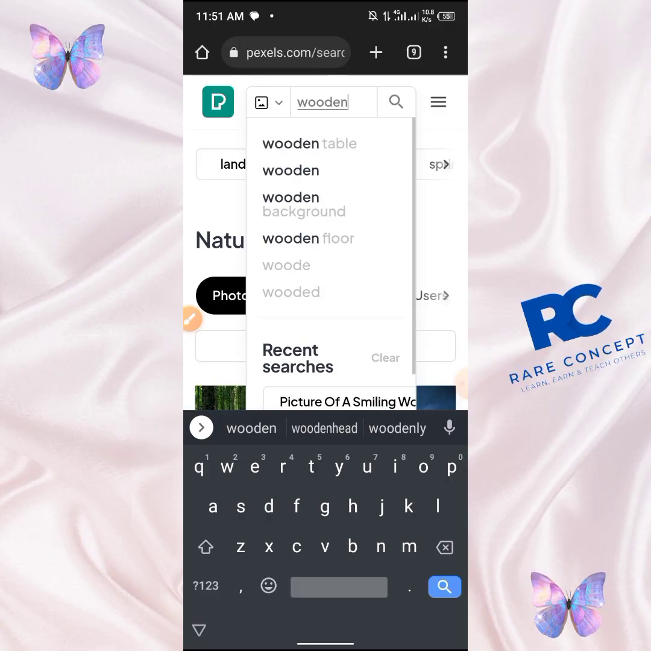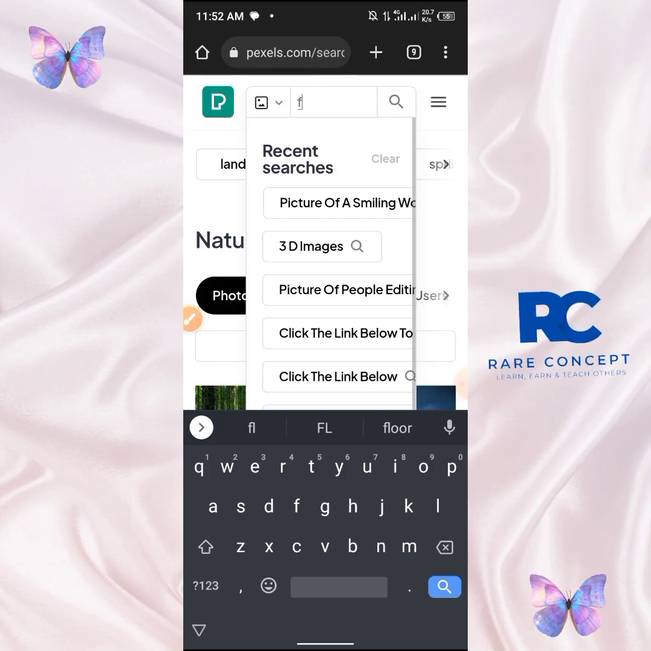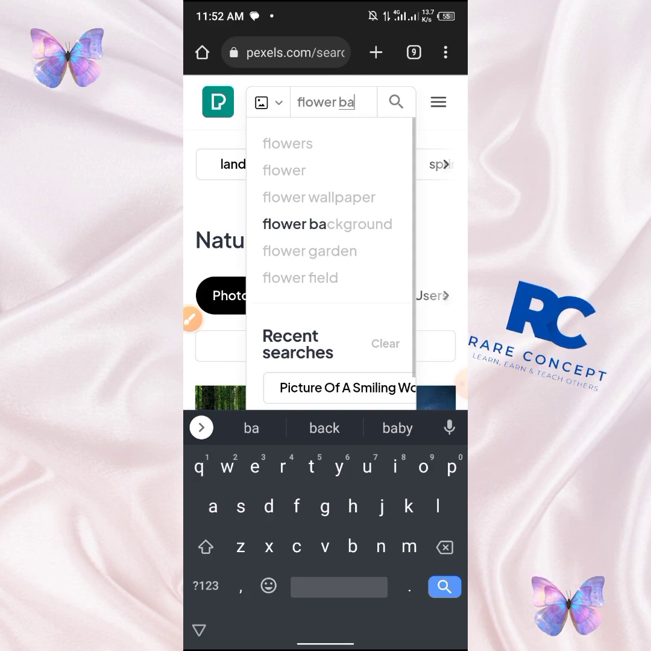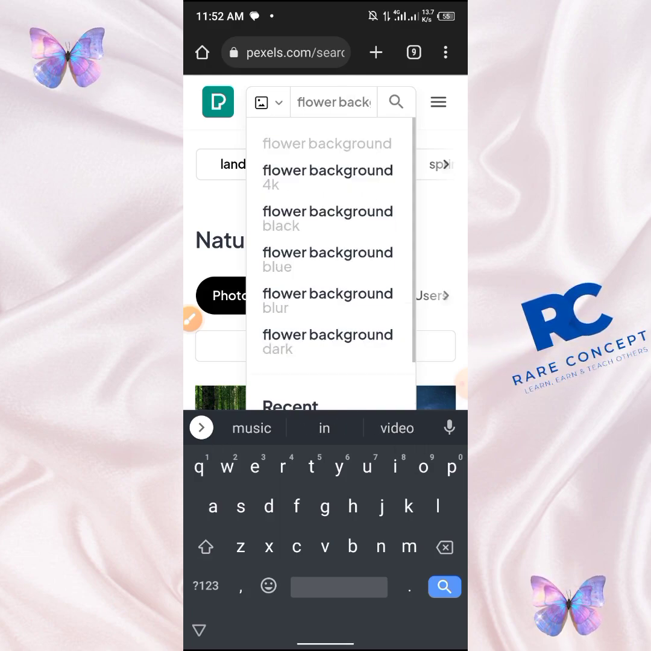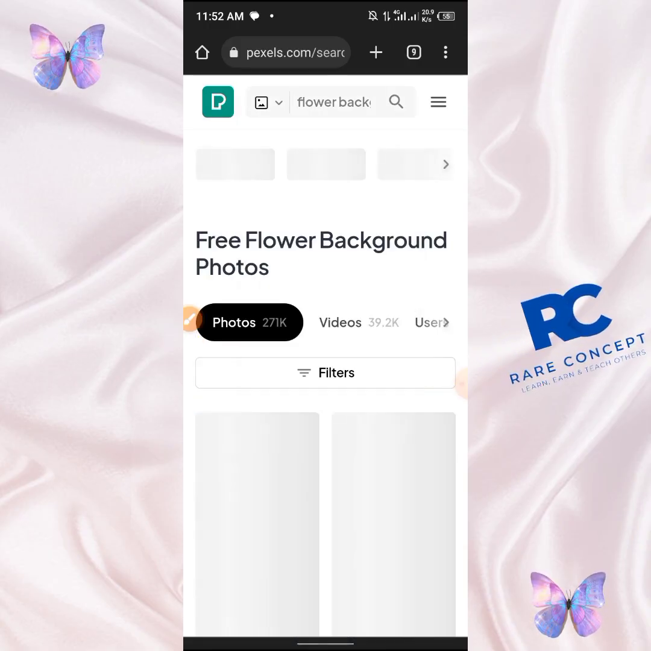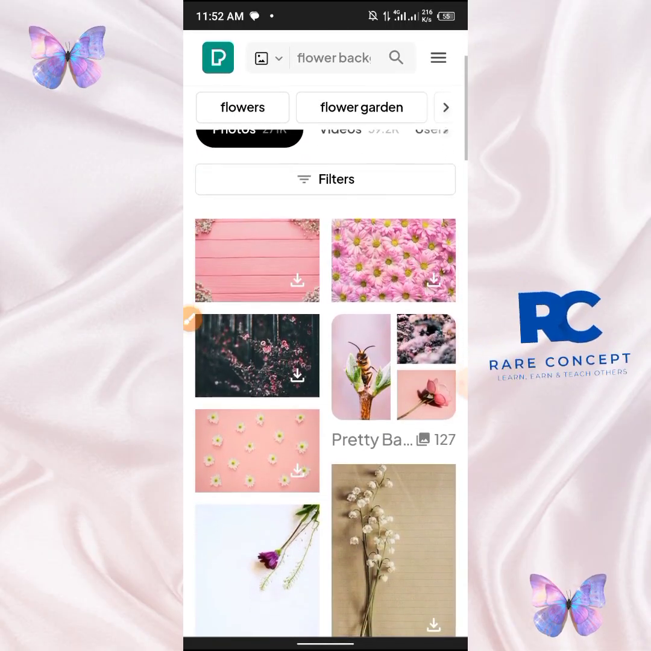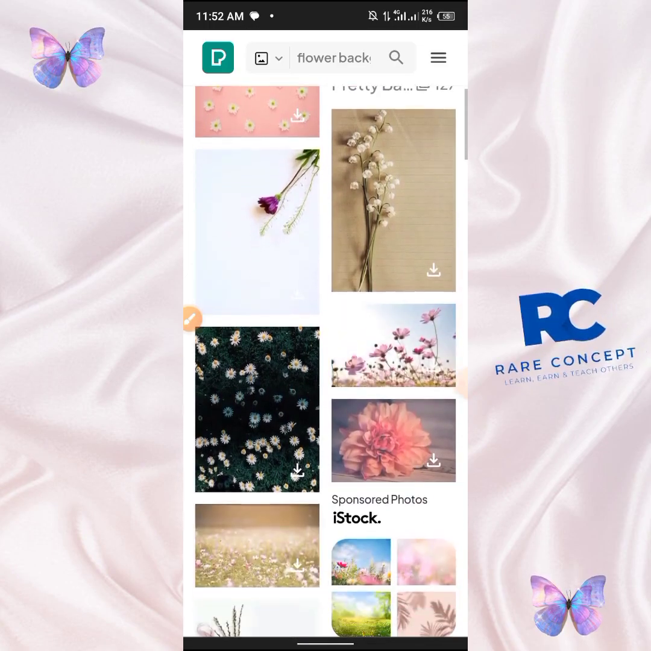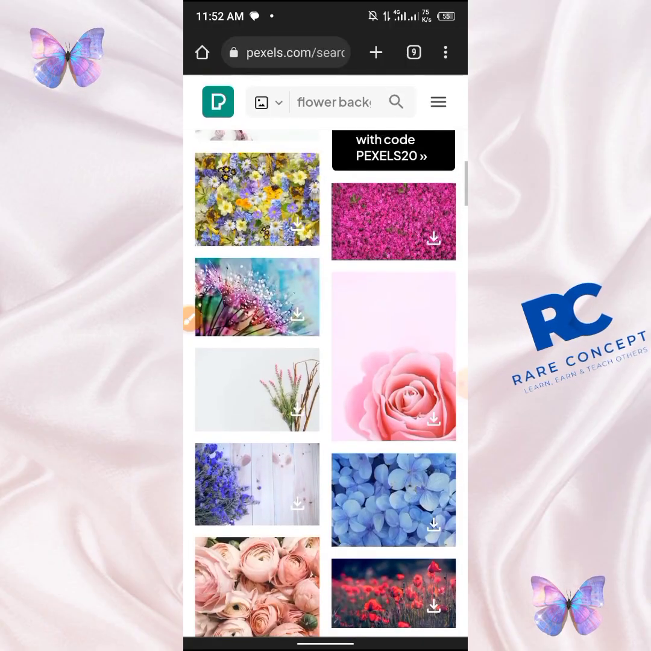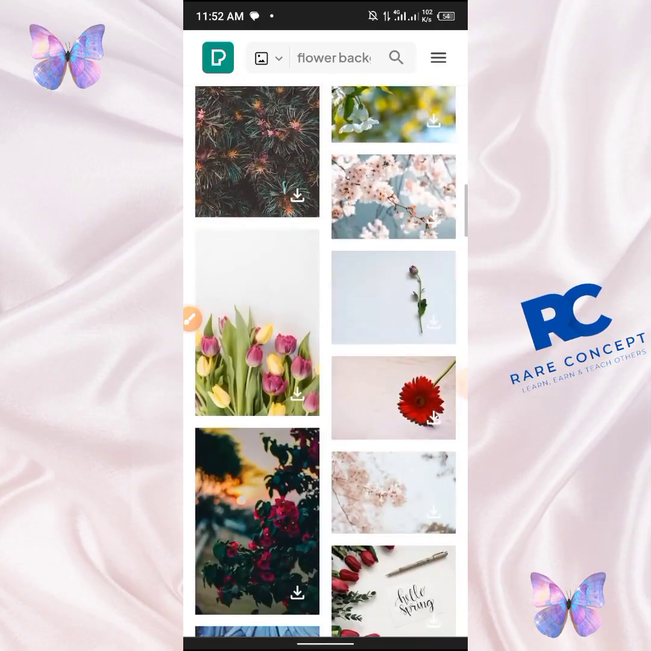Let me say wooden. No, let me say flower background. Yes, flower background. And I click OK. You've seen it. So this is the flower background I'm talking about. Then I would click on this. You're seeing beautiful flower backgrounds.